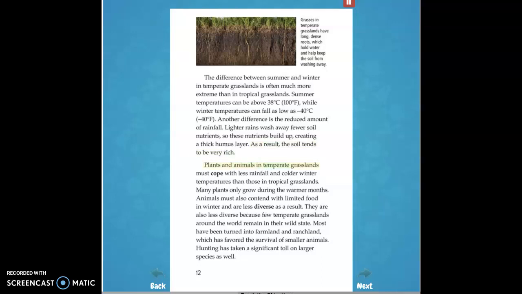Plants and animals in temperate grasslands must cope with less rainfall and colder winter temperatures than those in tropical grasslands. Many plants only grow during the warmer months. Animals must also contend with limited food in winter and are less diverse as a result. They are also less diverse because few temperate grasslands around the world remain in their wild state. Most have been turned into farmland and ranchland, which has favored the survival of smaller animals. Hunting has taken a significant toll on larger species as well.